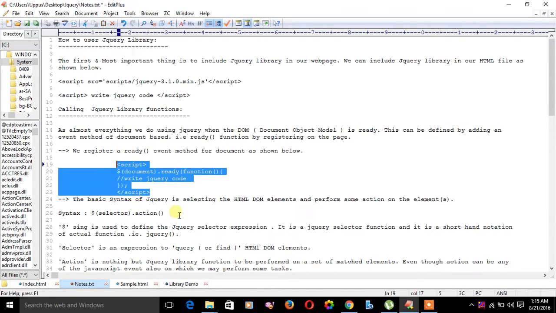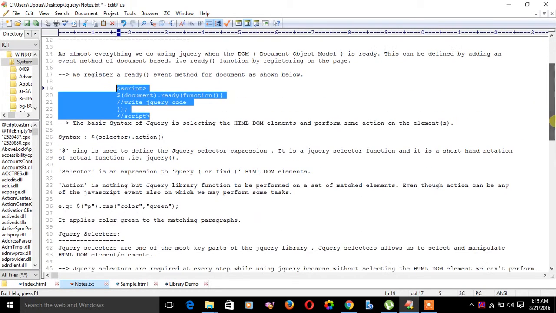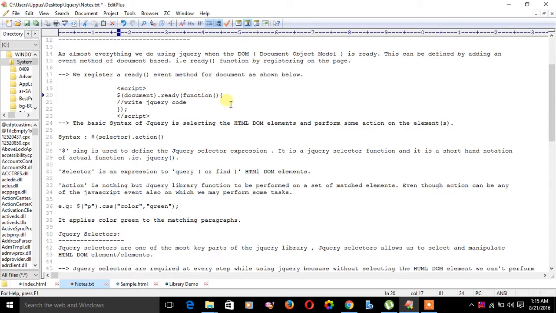The basic syntax of jQuery is selecting HTML elements and performing some action on the elements. So once our document.ready function is ready, the basic syntax of jQuery is like we have to select something, and on that we have to apply the action. As we know, our jQuery starts with dollar symbol, then selector. Upon the selector, we apply some action. This is the basic syntax of jQuery.